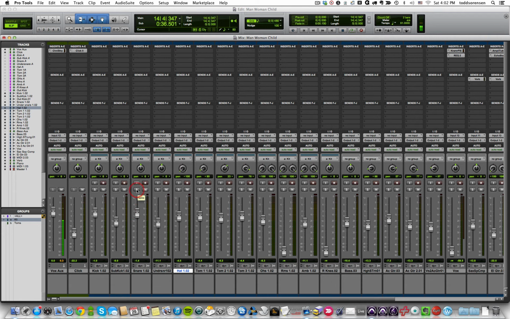So if you want to solo just one track, you can go Control and hit solo, or mute one track, Control and mute, rather than muting all or soloing all the members of a group.